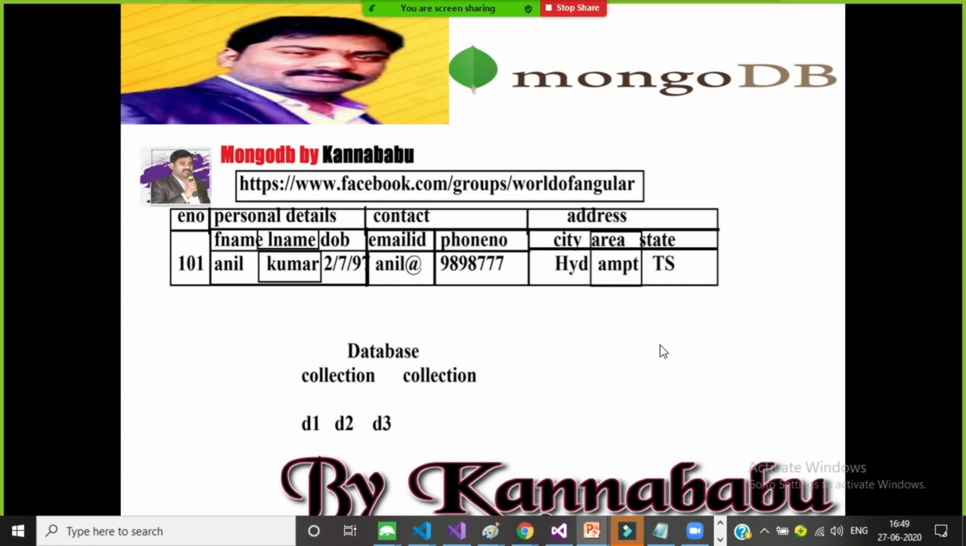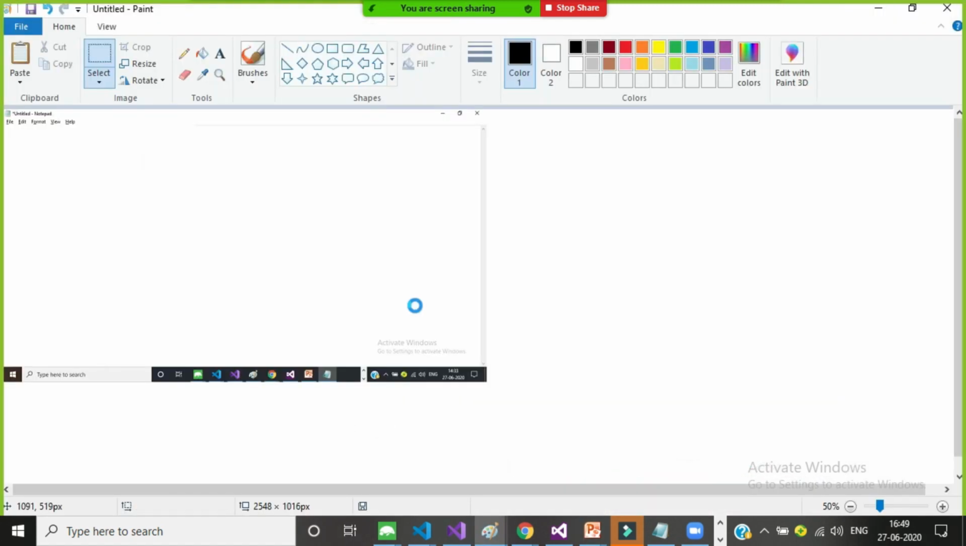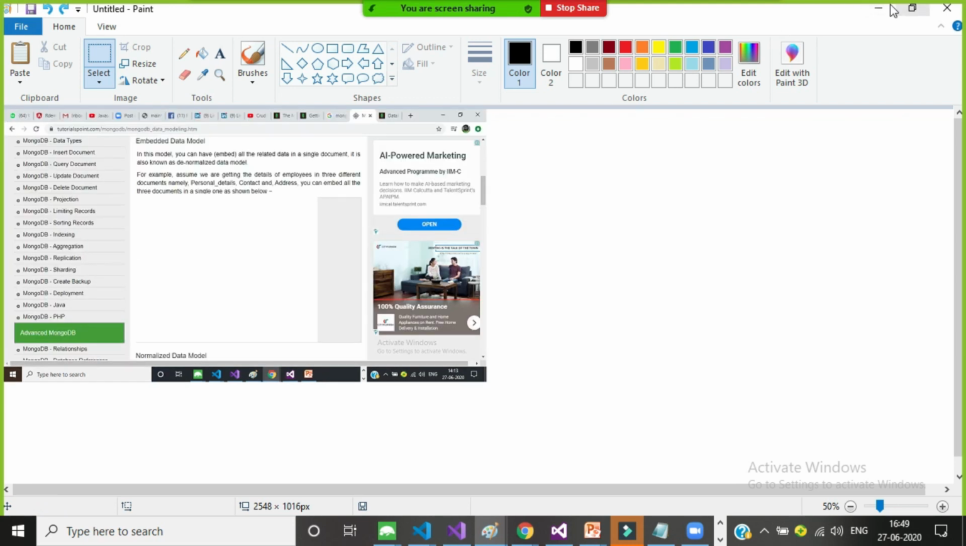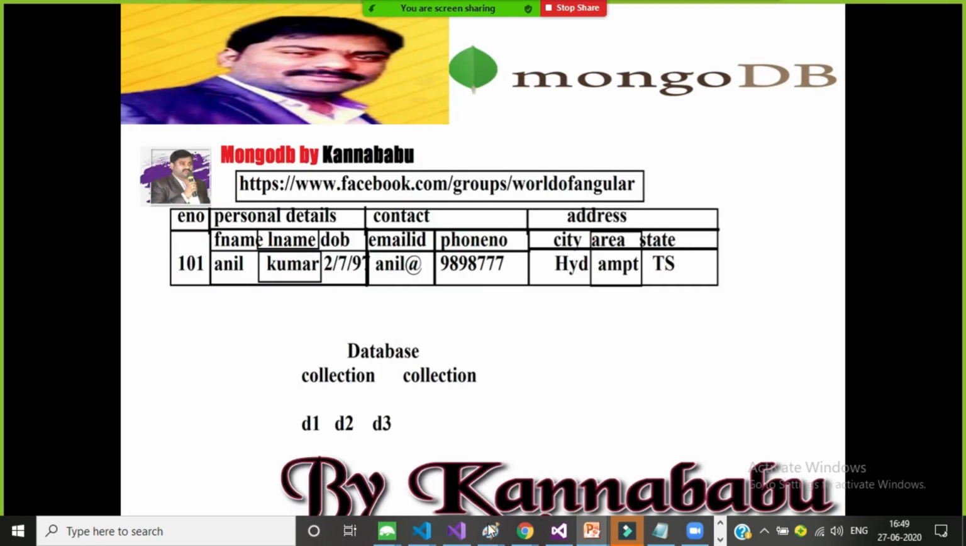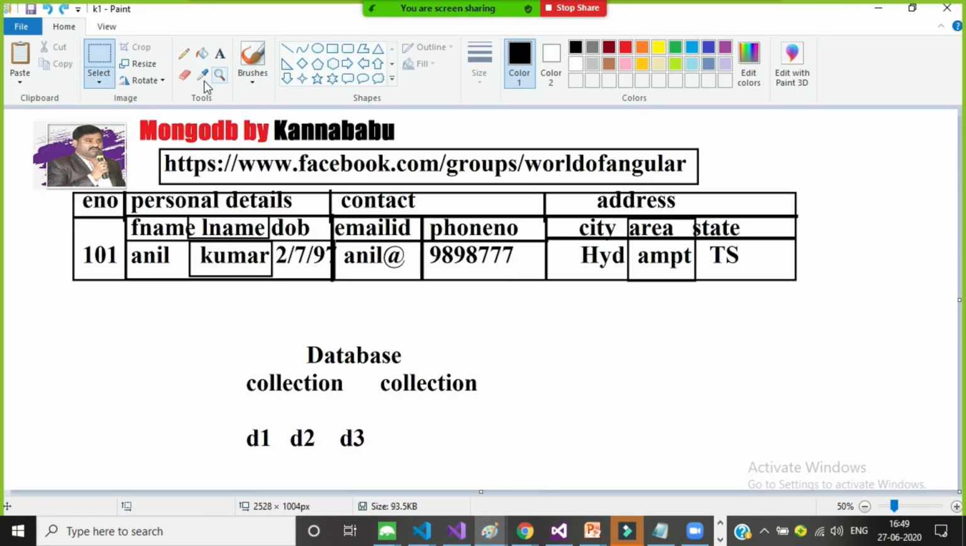So now we'll go for the embedded database. So how to store? Actually here the data will be stored in the form of objects. Document is nothing but objects. Your data will be stored in the form of what? Objects. In the embedded database, or in the MongoDB NoSQL database, the data will be stored in the form of objects.